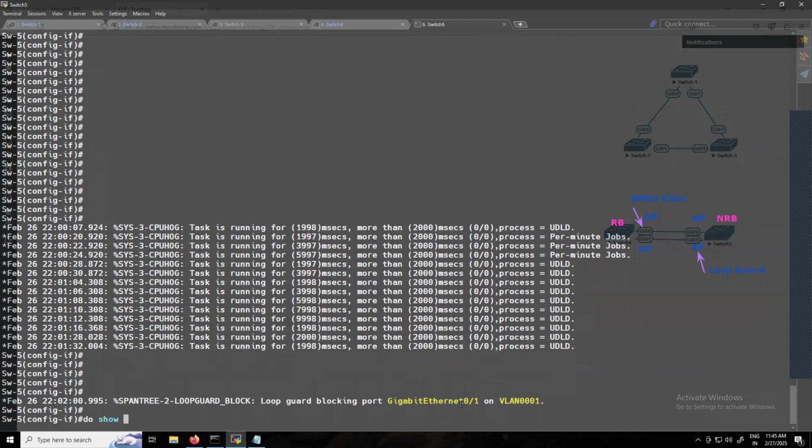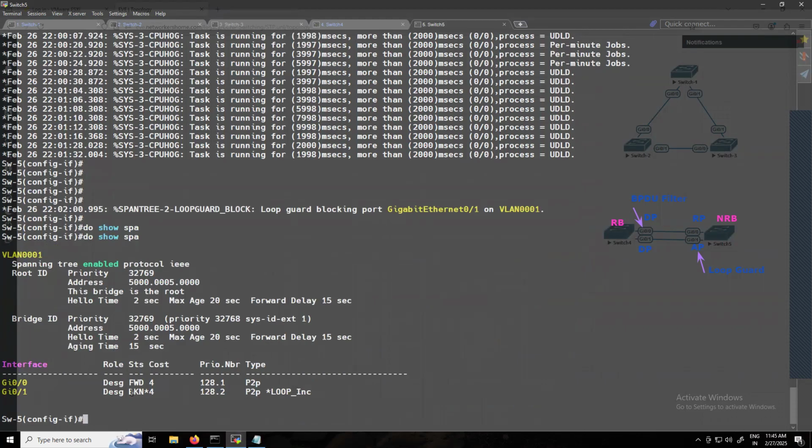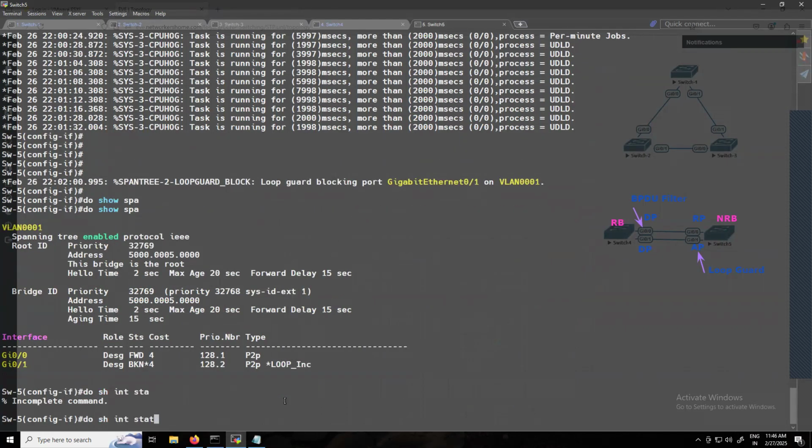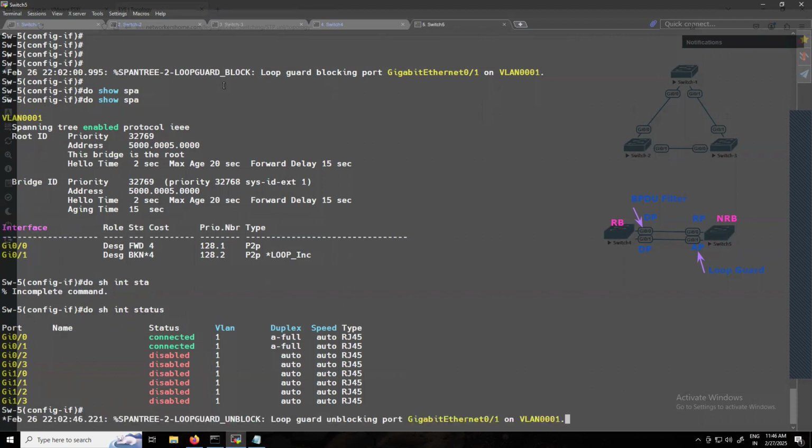Now if I check do show spanning-tree, you can see this is in the blocking state and the reason is loop inconsistent. Okay. Do show interface status. So here it will show you connected. Hope you are now able to see the loop guard in action. Okay, so now it is unblocking the port. Why? Because I have restarted this switch. So the BPDU filter configuration has been removed.